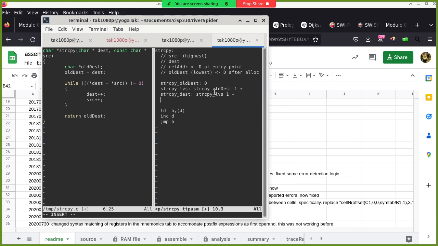And then we have the second parameter, which is source. So StringCopy Source is StringCopy destination 1 plus. And this 1 plus here is referring to the size of the source. Okay. So are there any questions about the correspondence between the label definitions and the picture in comments about what is supposed to be in this call frame?